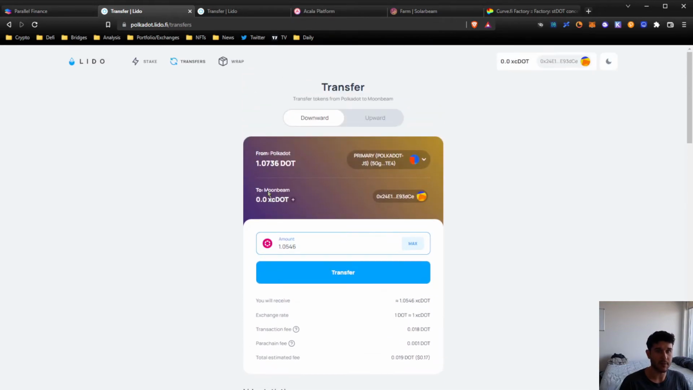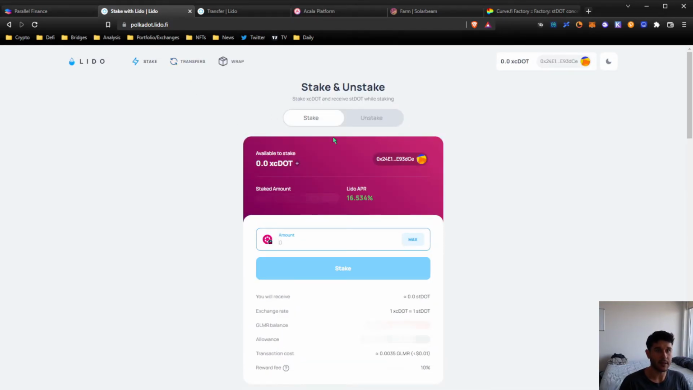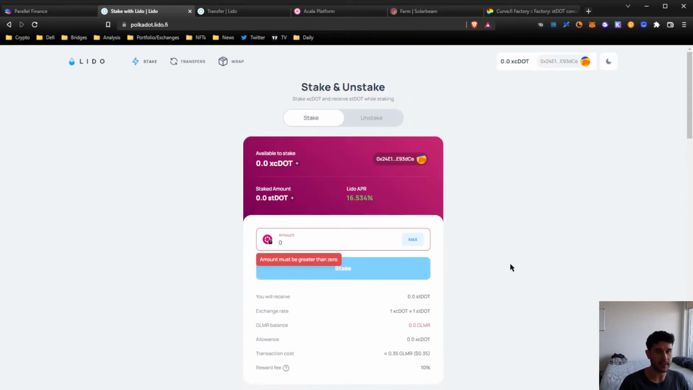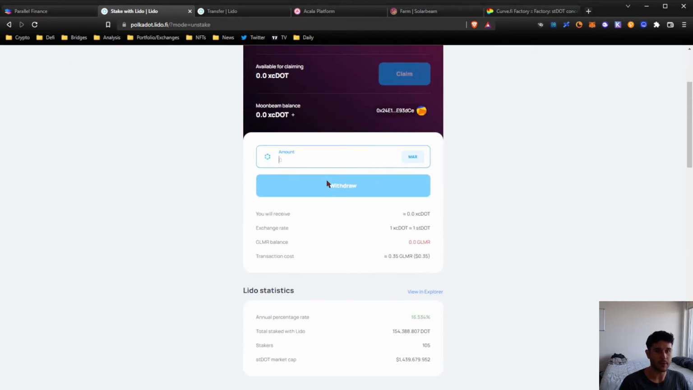And then from there, you will have XC DOT in your wallet, which you can turn into ST DOT, which is Lido's staked DOT derivative. So same process, put in however much you want to stake. Once you transfer it over, stake it, and then you'll have ST DOT in your wallet. You can also unstake here, whatever you want.